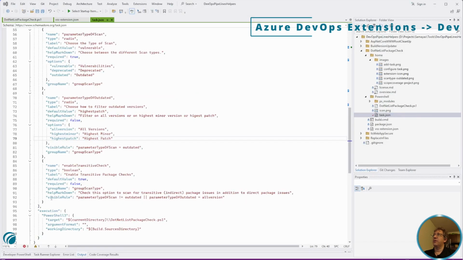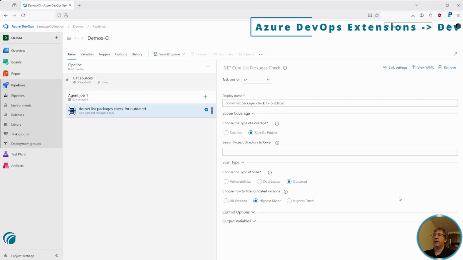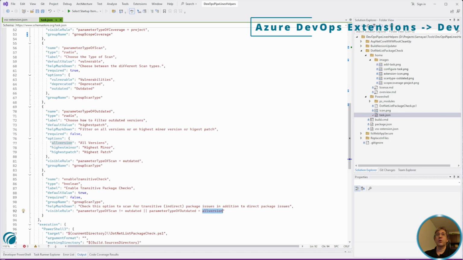And here the visibility rule is a little bit more complicated. Either the parameter type of scan is not outdated, or if it is outdated, only when the parameter type of outdated is in all versions. And so now, if I click on highest minor or highest patch, it's gone. If I click again on deprecated, it's back. If I click on outdated, all versions, it's back. And so with some very easy logic, we're able to easily create a UI and options we can pass down along to the script.